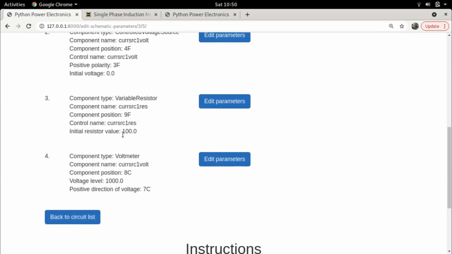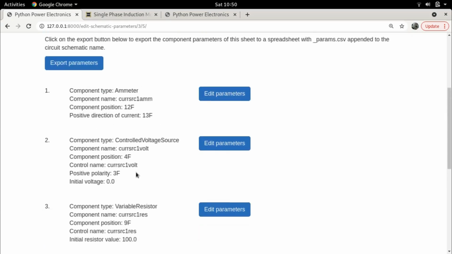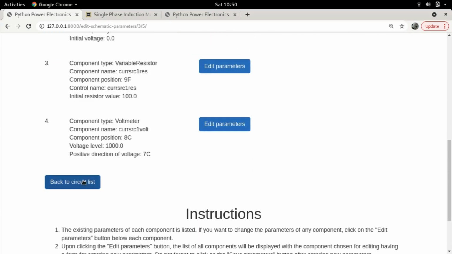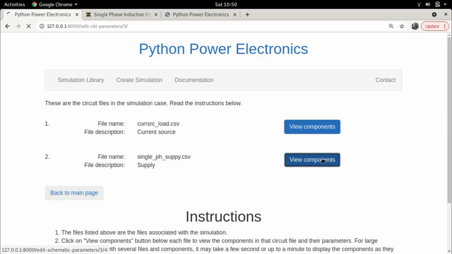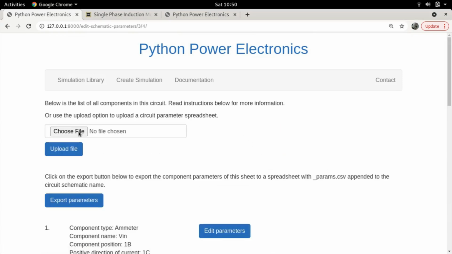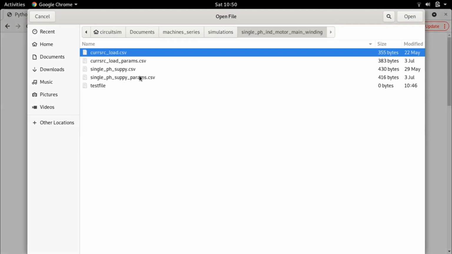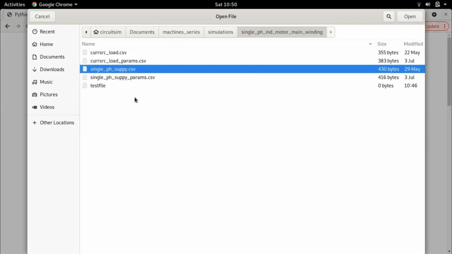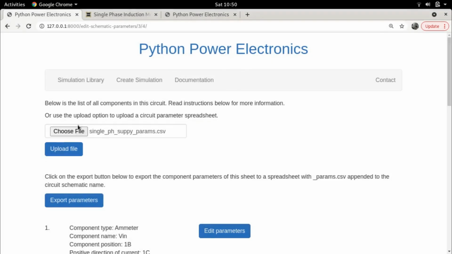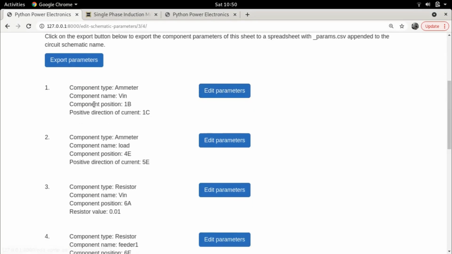Variable resistor is 100 ohm for now, which is okay, we can change it later. And the voltmeter is measuring 1000 volt because we are assuming a 240 volt supply. All okay. And let's go over and pick out single phase supply params and upload it. So let's have a look.